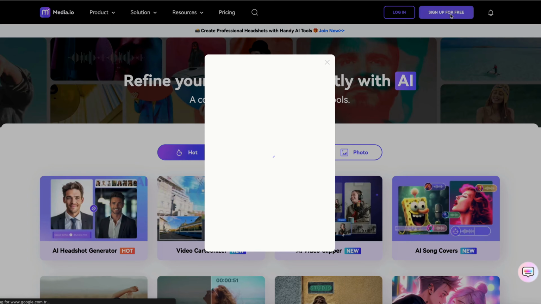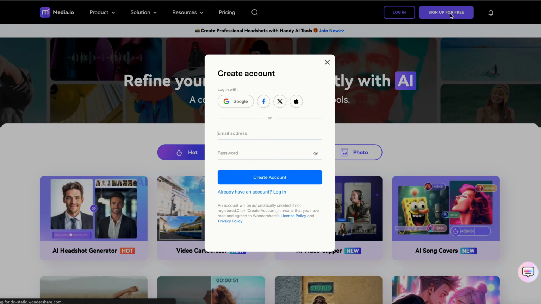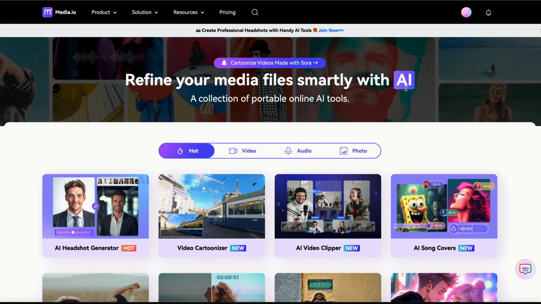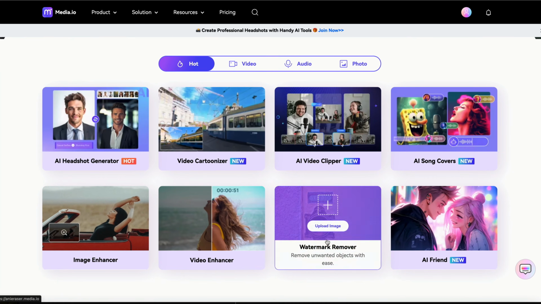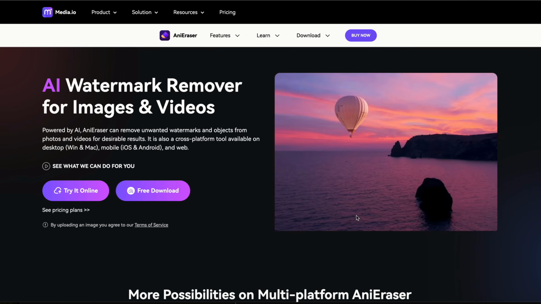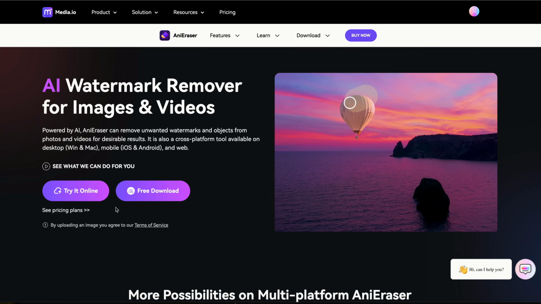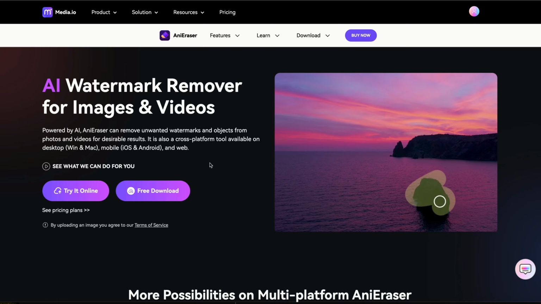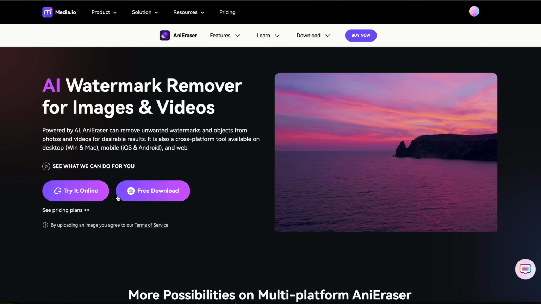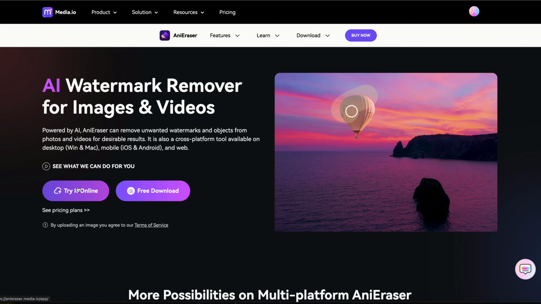For this, we go to the website media.io. We click on Sign Up for Free. We log in, and as you see on the screen, we go to the Watermark Remover section. At this stage, if you wish, you can download the program to your computer and continue, or you can remove the watermark online. I will use it online.